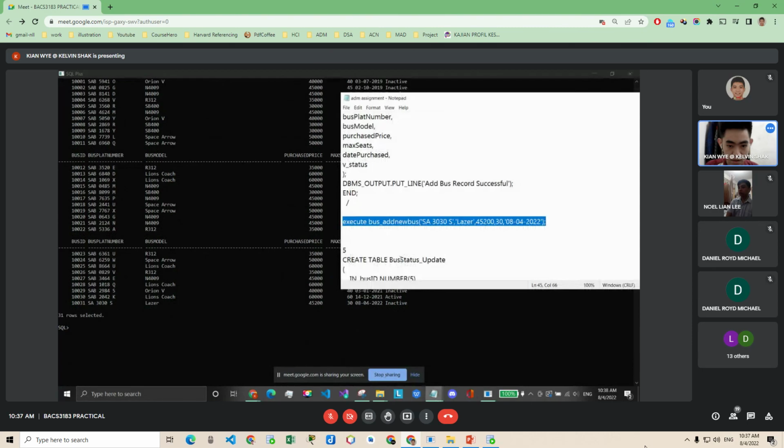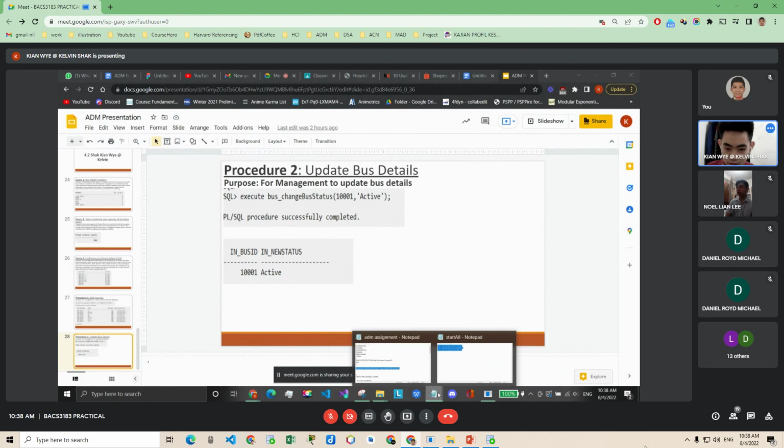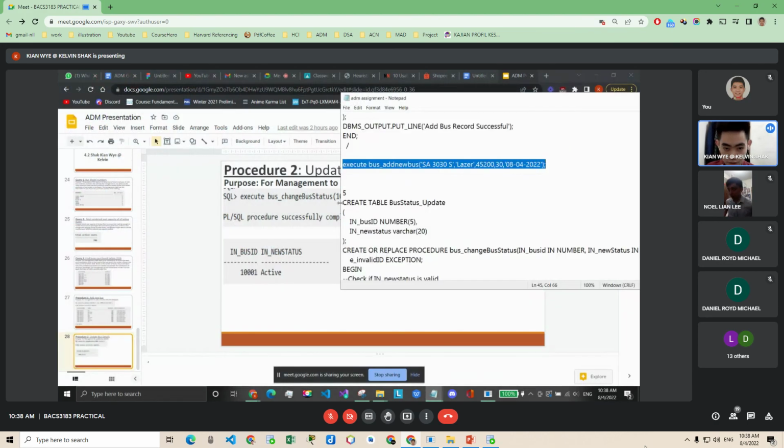And the next procedure is to update the bus details. This is for the management to update the bus details, but my SQL only lets me change the bus active status. So they can use this to change the bus status whenever they want.